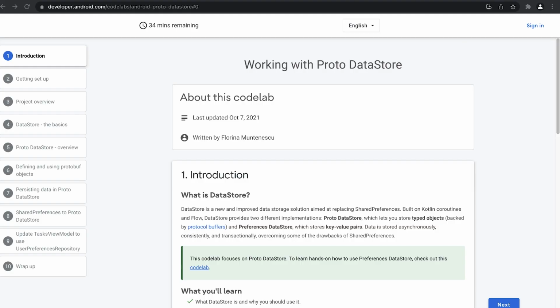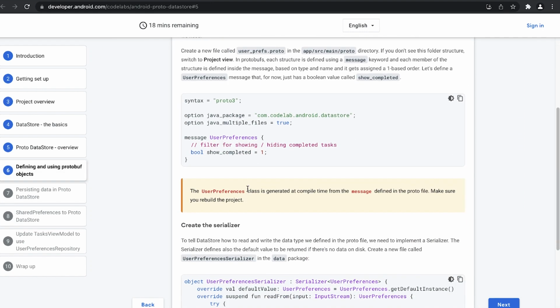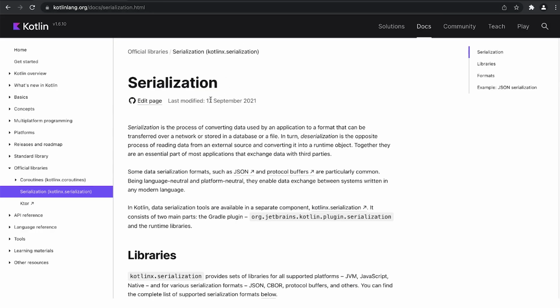In our previous episodes, we've covered how preferences and Proto Datastore approach structuring and serializing your persistent data. Proto uses typed objects backed by protocol buffers, while preferences uses key-value pairs as our data representation, similarly to SharedPreferences. Under the hood, both implementations save data on disk in a file using protocol buffers, but Datastore also allows you to customize this and use data classes and Kotlin serialization.